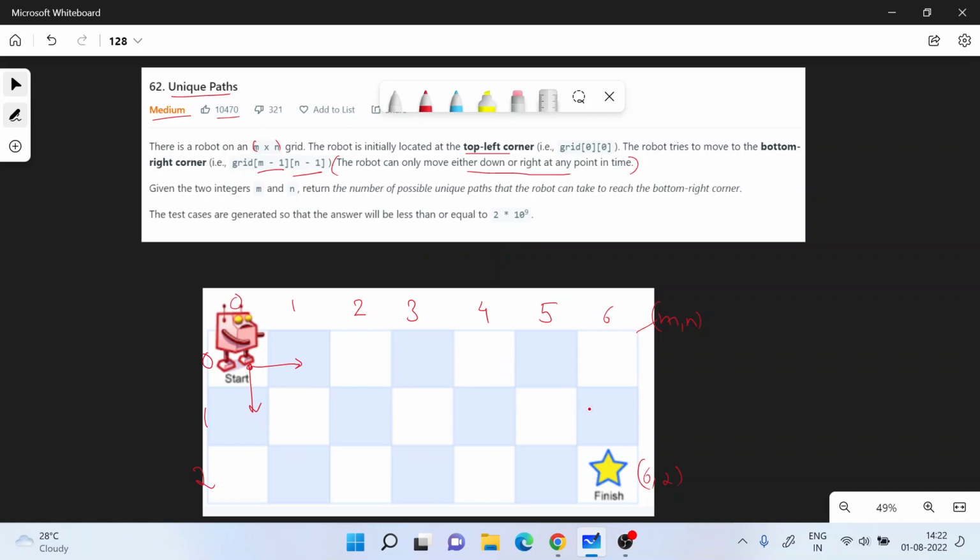So for example, if a robot is standing at this place, then it can move in the downward direction, that is known to us, but it cannot move in the right direction, because the right direction will be out of the boundary for the grid, and that should not be the case, right? Similarly, if the robot is at this cell, then it can move in the right direction, but it cannot move in the down direction, because that will be an out of boundary case for the grid, and we don't want that. That is why these cells will only have one way of reaching the other cell, that is the right direction, and for these cells it will only have the downward choice.